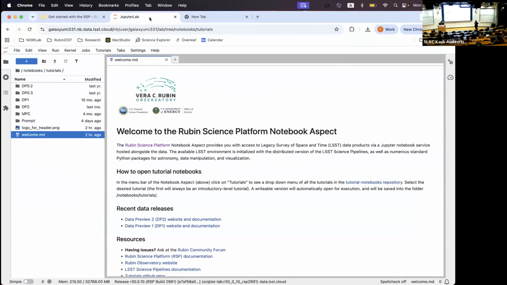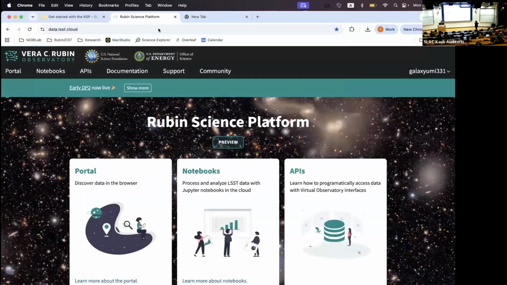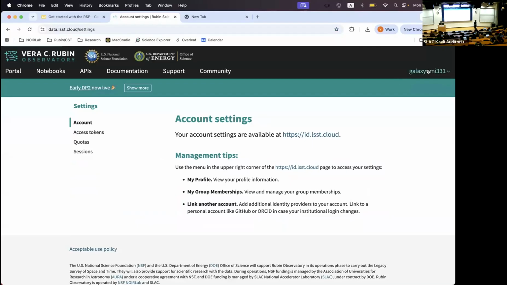And no, actually, not your notebook, the actual homepage. Yeah. And if you go to your username, brand new feature. Sorry, we haven't had a chance to show it off too much yet. You go to quotas.